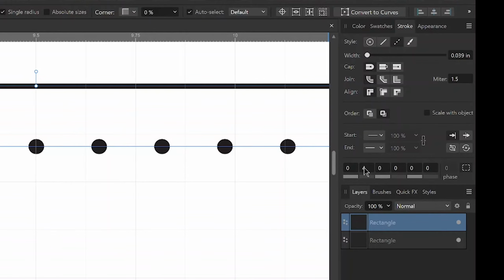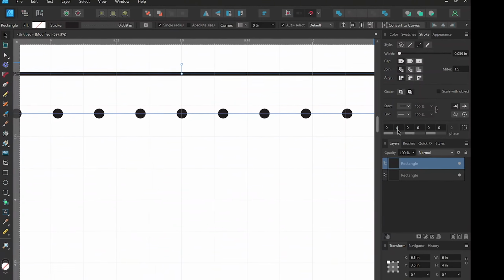Now, that 4 there doesn't actually mean millimeters. What it's doing is taking your width line, for example, which was 1 millimeter, and multiplying it. So because I used 1 millimeter, it's going to multiply everything by 1 millimeter. And for that reason, when I clicked on 4 in there, that became 4 millimeters apart.